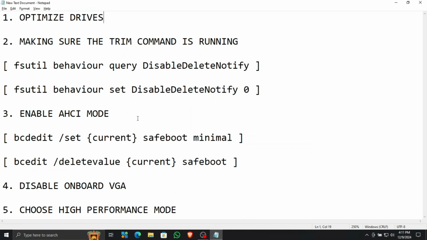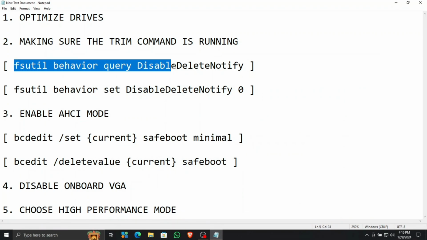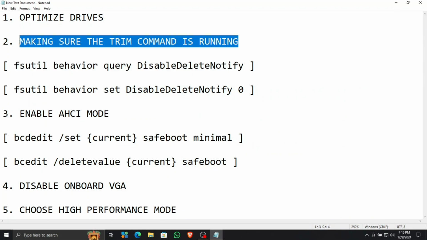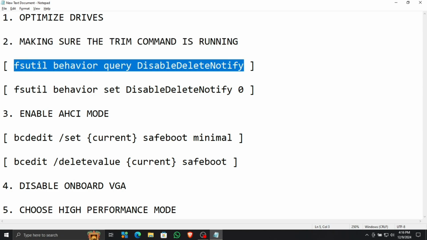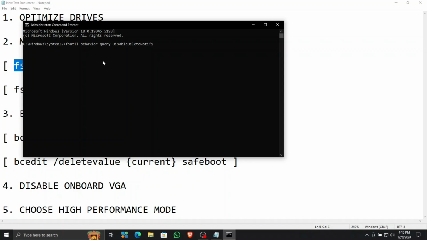Okay, so now we are into the second step. The second step is to make sure the trim command is running. For this we are using the command prompt. Yep, this is the step, and we need to copy this command right here and paste it in the command prompt. So I'm gonna type in cmd, open it as an administrator, type in the command, hit enter, and now you can see it is already enabled.